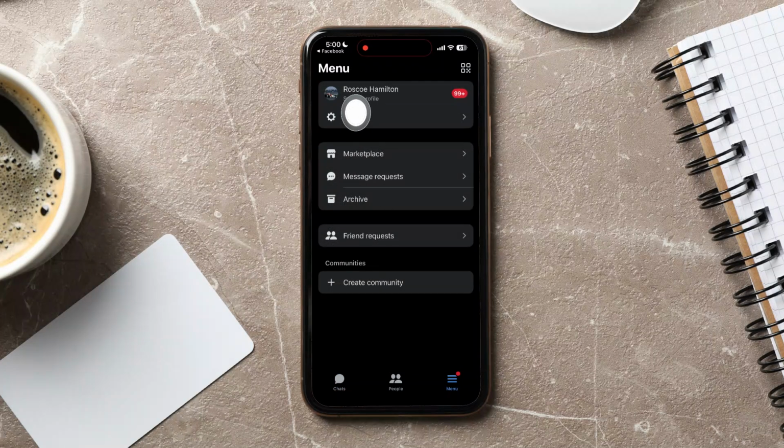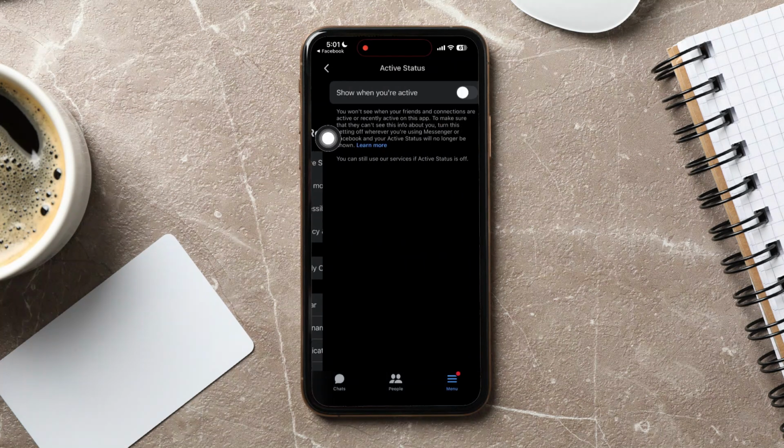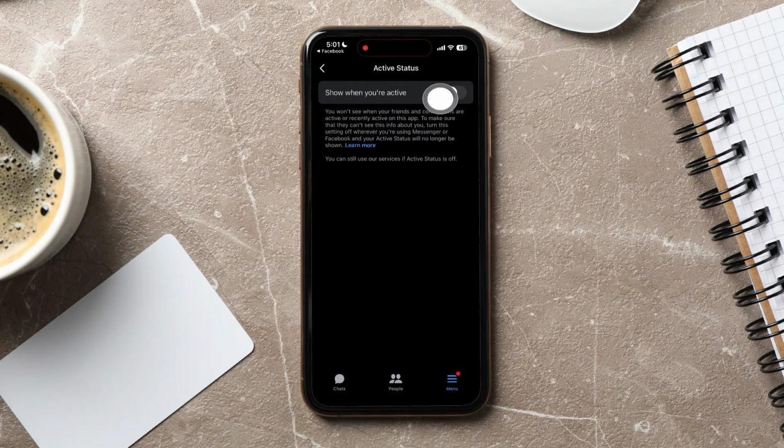Then, go to Settings. Here, tap on Active Status. And then, turn on the Show when you're active switch. Your friends and connections can now see when you're active or recently active on this profile. You can see this info about them too. Following these steps, you can easily turn on message delivered tick marks on iPhone.